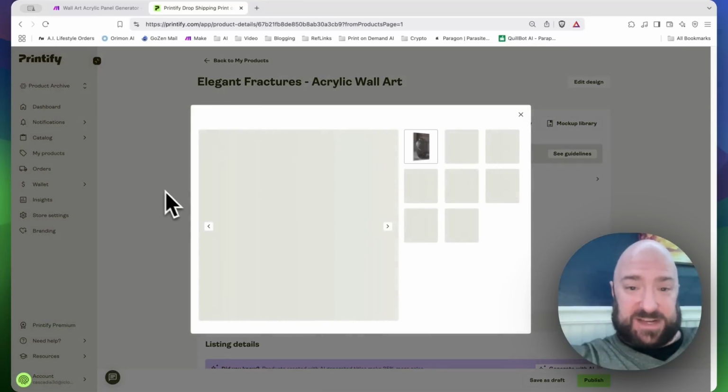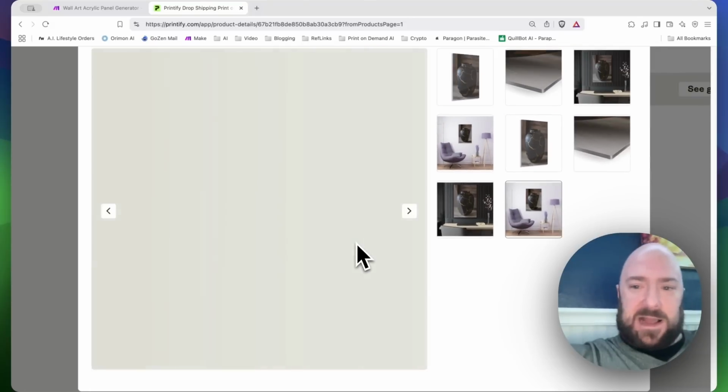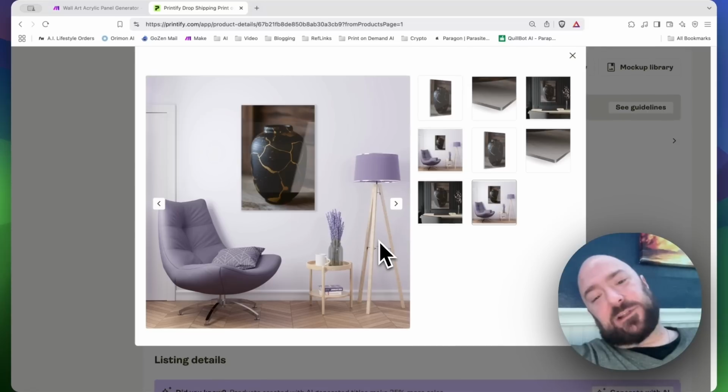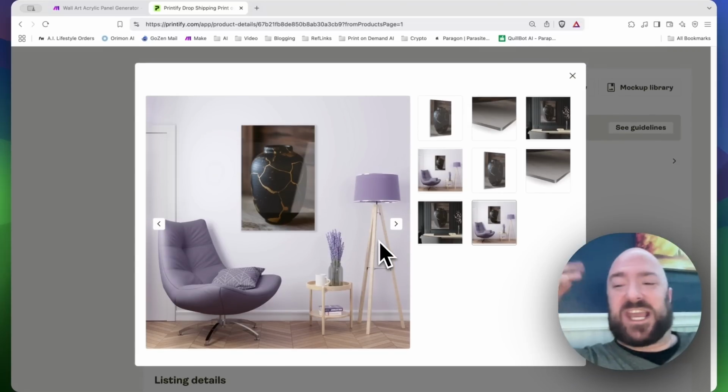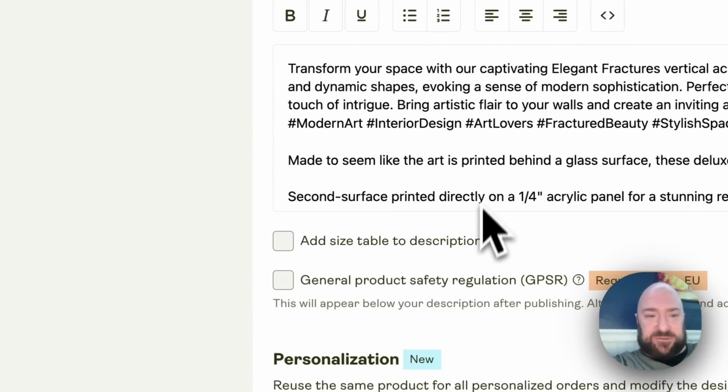Elegant Fractures is the name that it gave it. Oh, beautiful. I like it. I wonder if these will sell, guys. I do think that is pretty. I would like to have that in my office if I was a professional of some kind, let's say. Cool. And then let's check out the description.